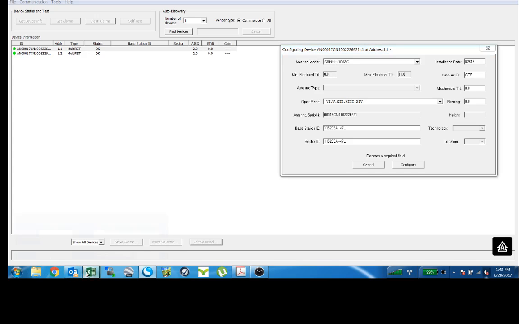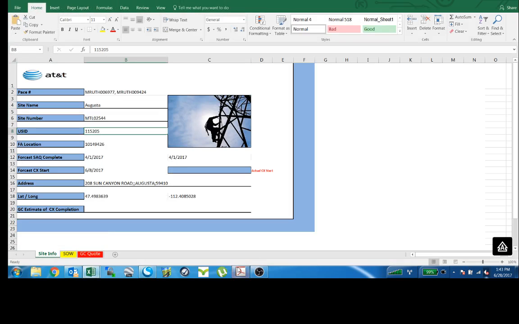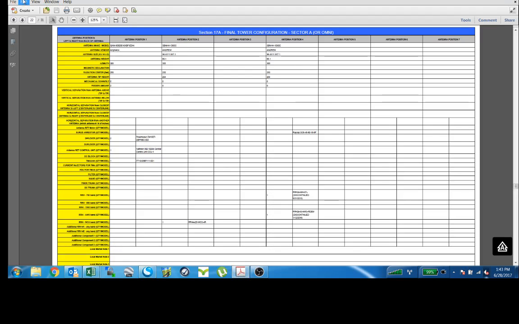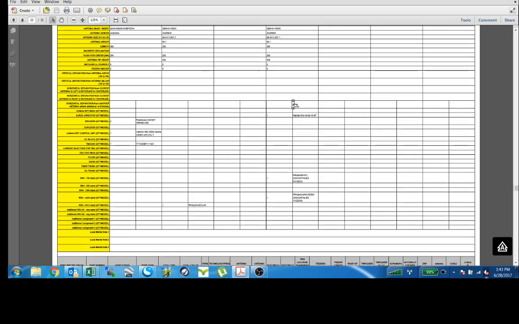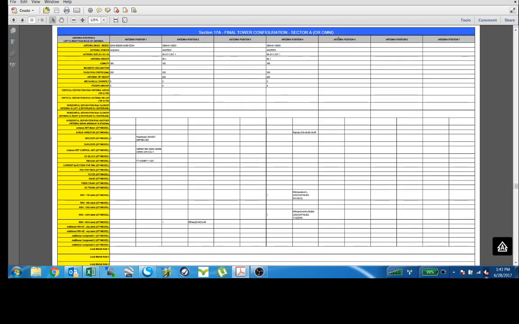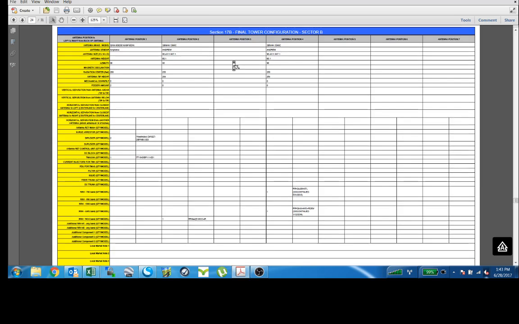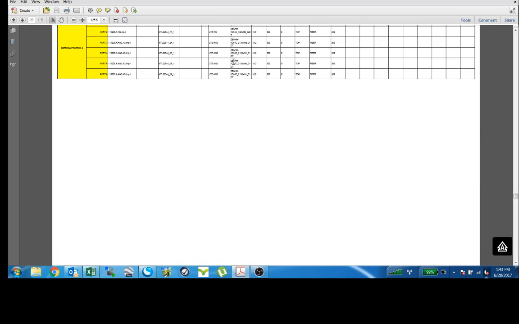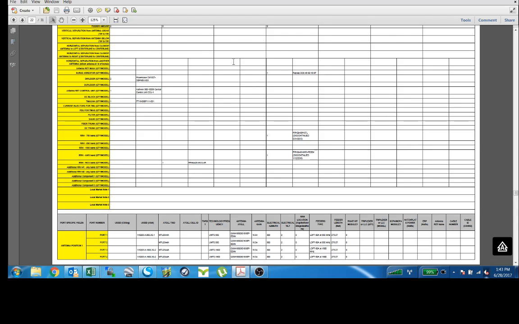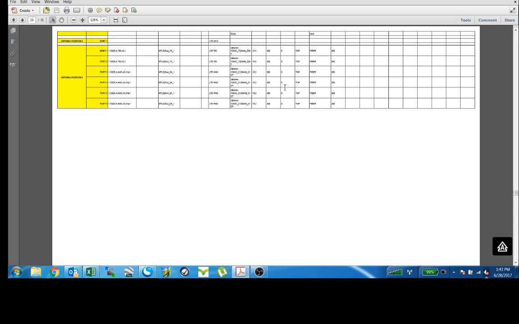We can go over to our RFDS for the site, and we can scroll all the way down here at the bottom. We want to make sure we look at our final tower configuration. We scroll all the way down to the bottom. We know our mechanical tilt is at 0, and then electronic tilt is right here in this column.